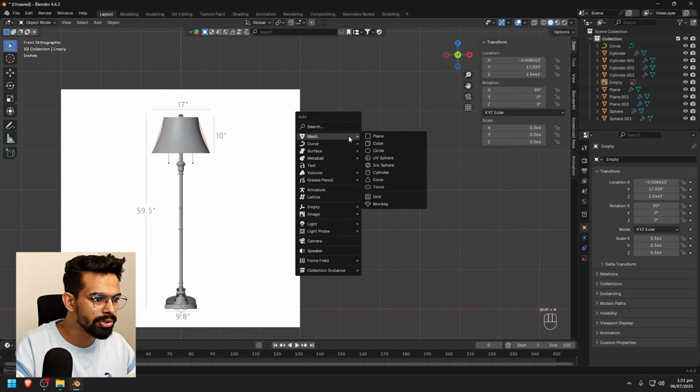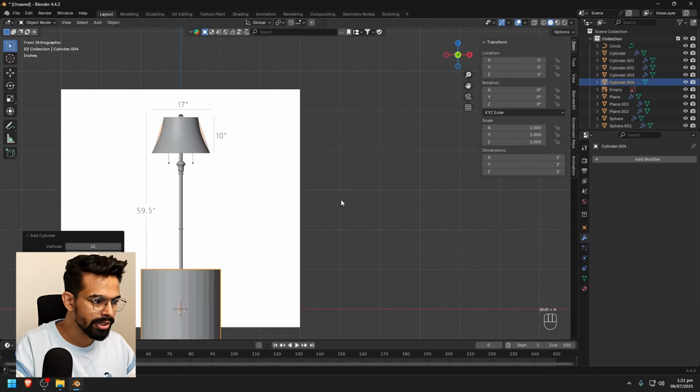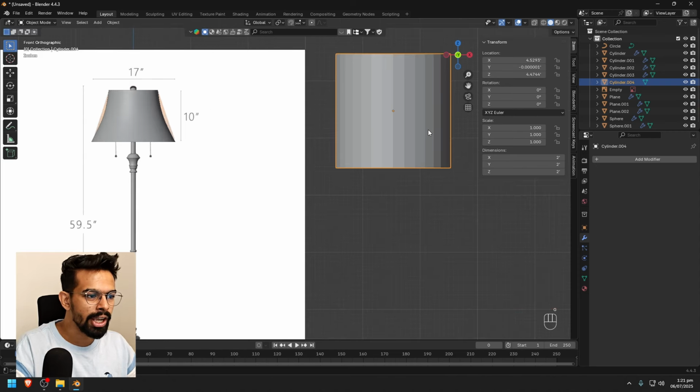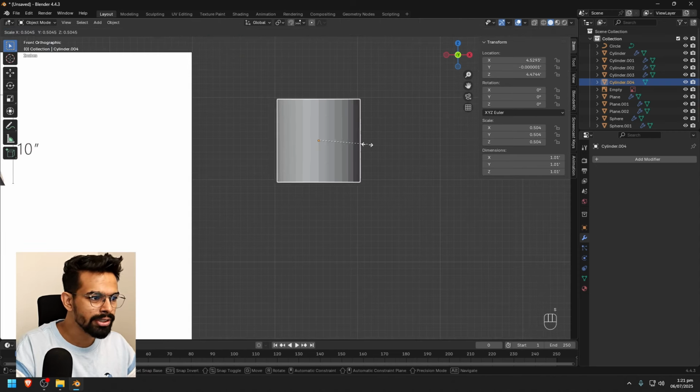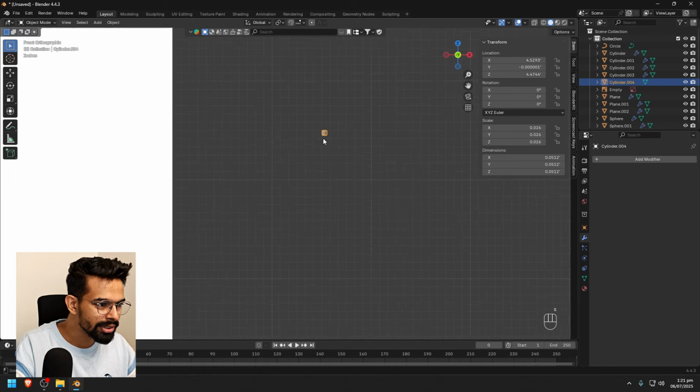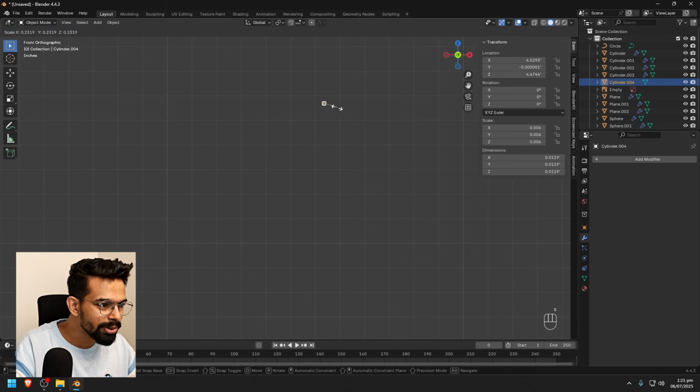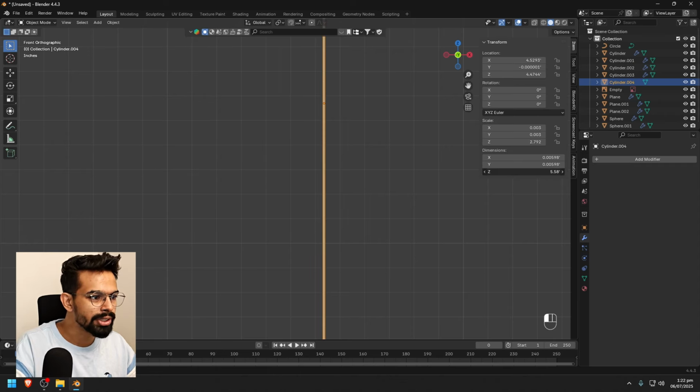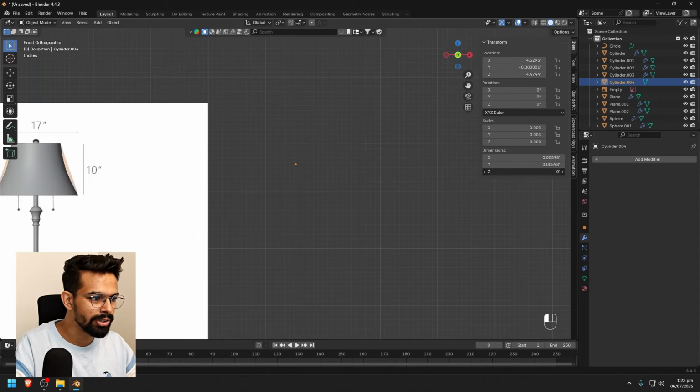So we'll add a new cylinder. All right, this cylinder has to be really tiny. So you just keep making it smaller and smaller and smaller. There we go, very tiny. But on the z-axis you make it a little longer.